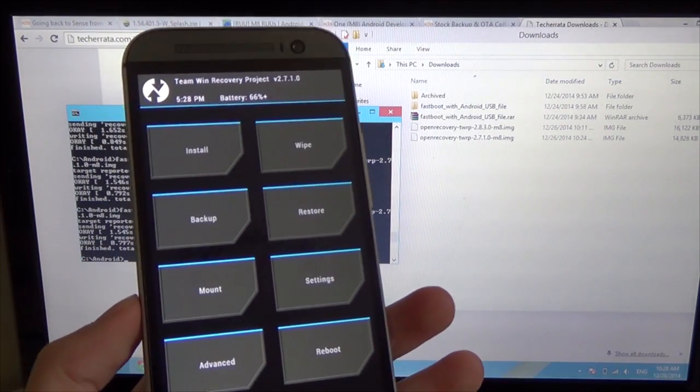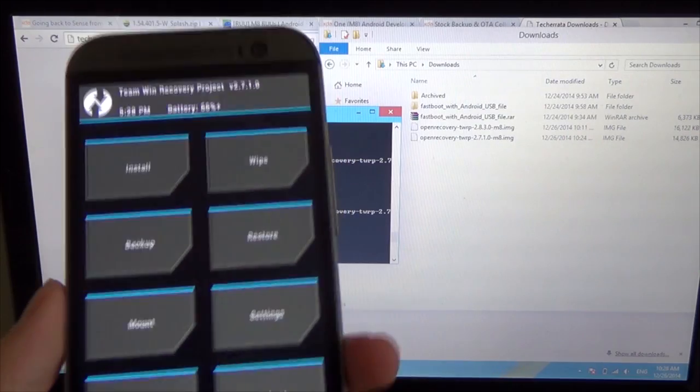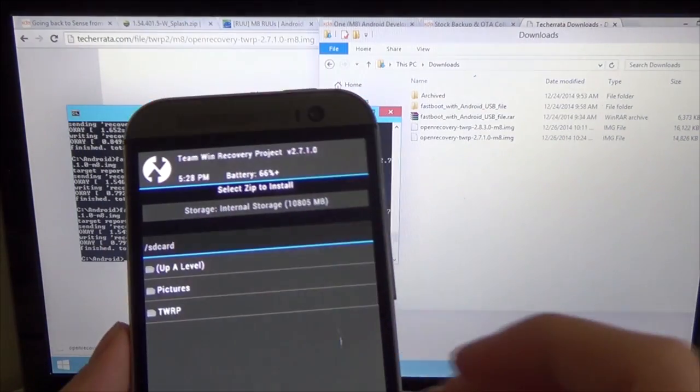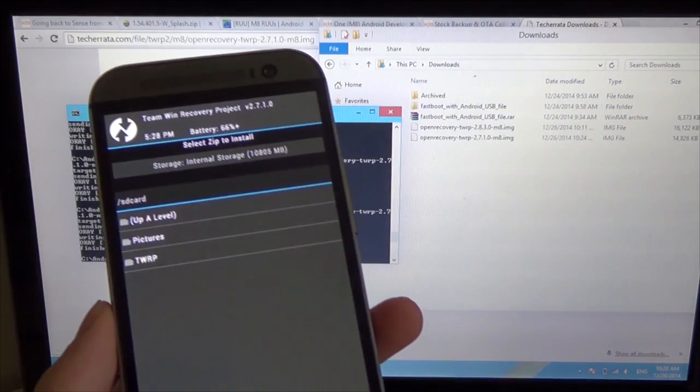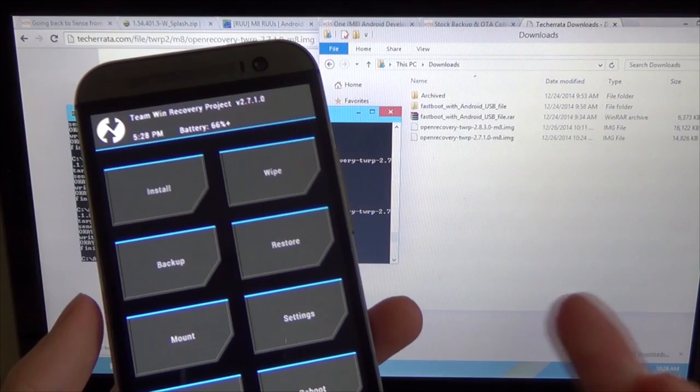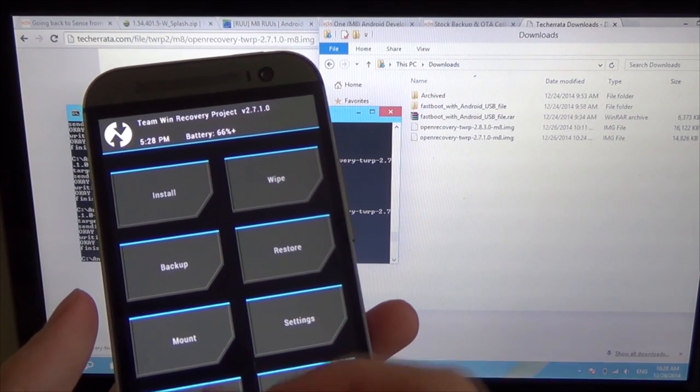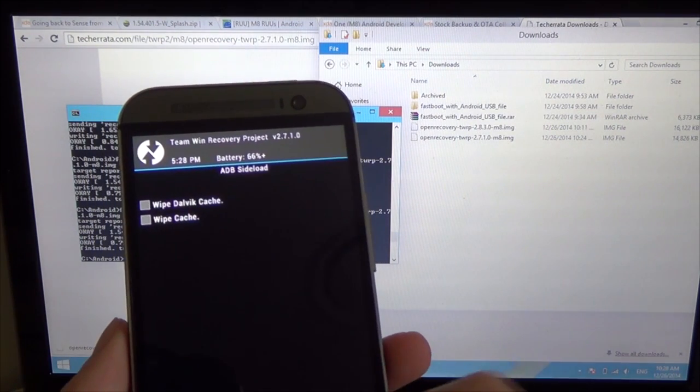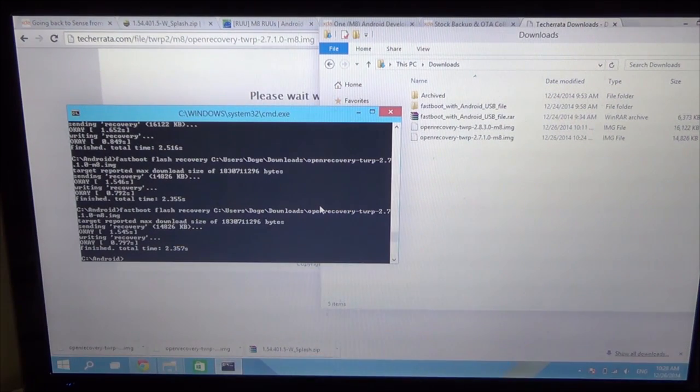And if you want to flash a ROM, this is where you should be at the moment. So I'm gonna type install, and you want to locate your ROM and install it, and that's about it. So I'm gonna sideload it on, and we will end off on that note.